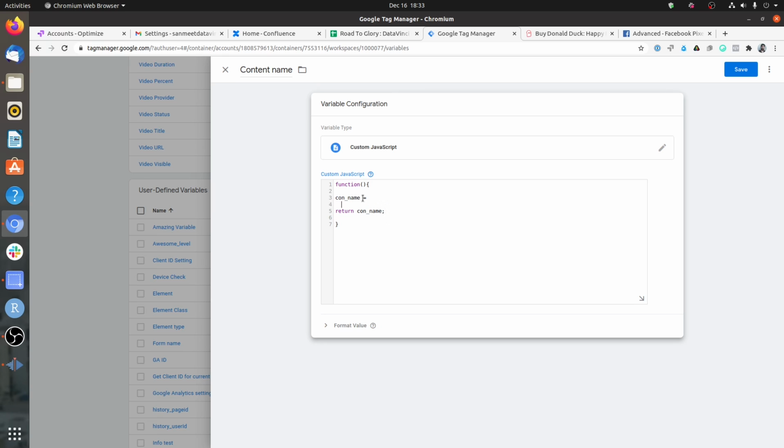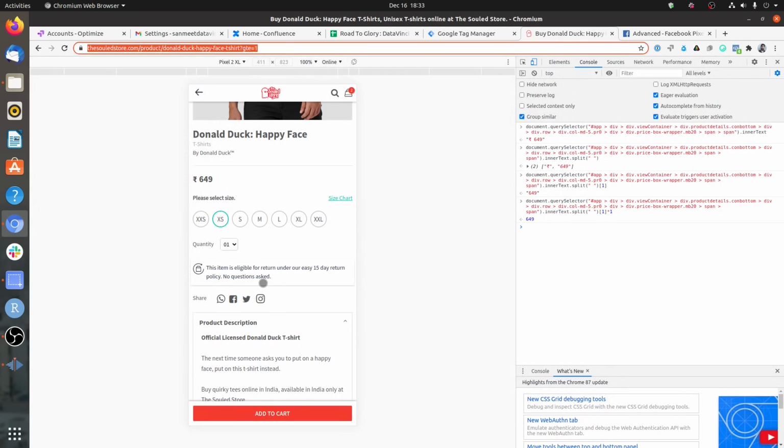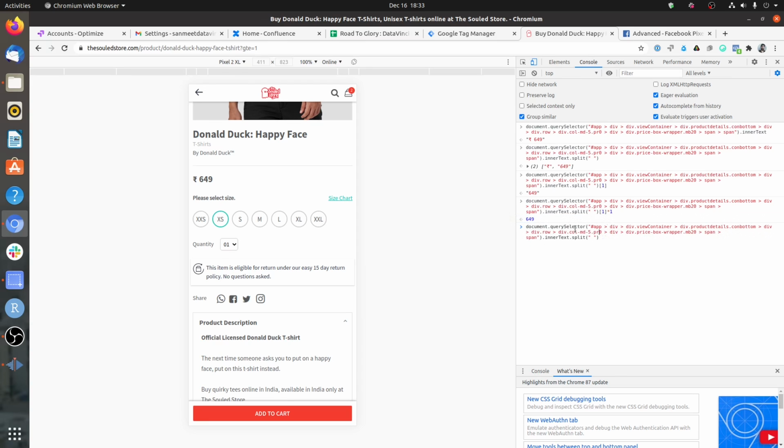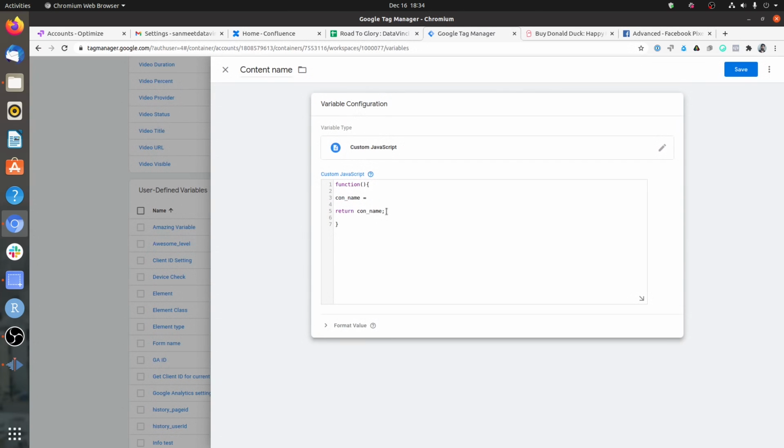So let's get the code again for getting the content name. If I just refer to the code that we have put over here, this is the code. You can just copy paste this one, go back to Tag Manager, and put this as the code. Now this will get the value for content name.